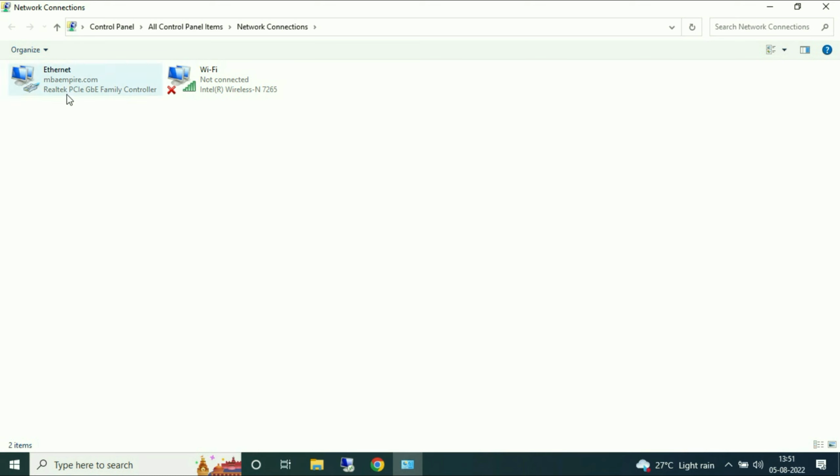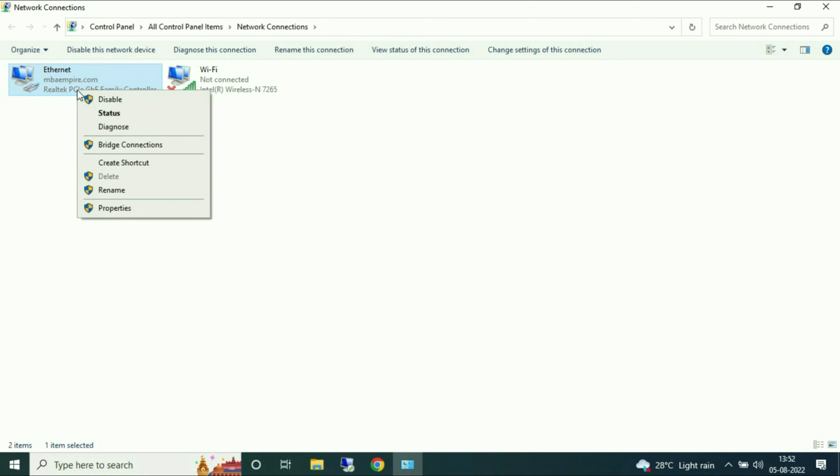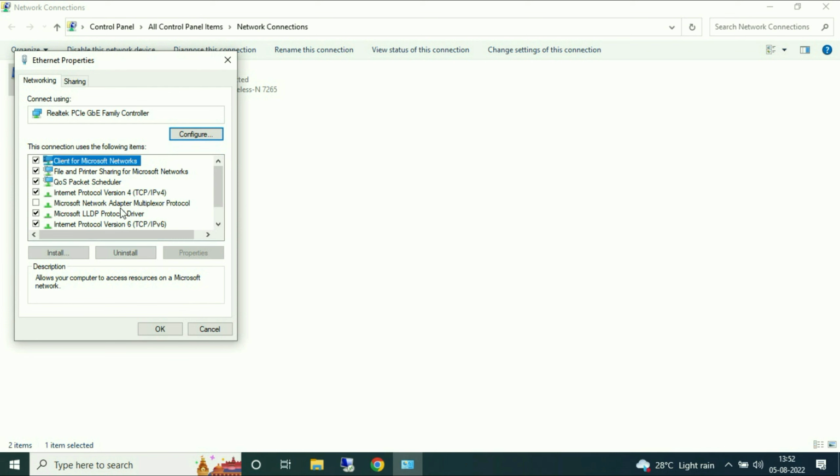Now go to your LAN connection. This is my LAN connection, Realtek. Right click on it and go to properties. Now select IPv4 option. Then click on properties below.